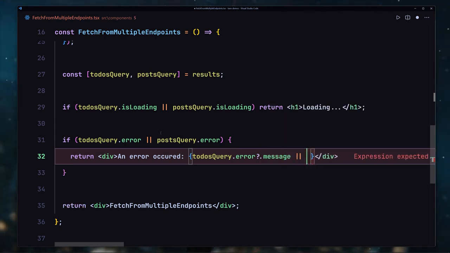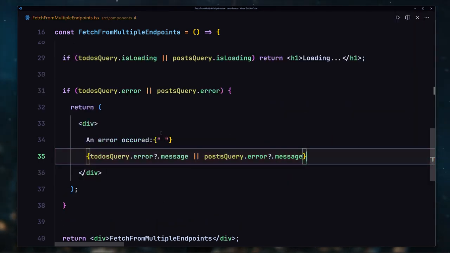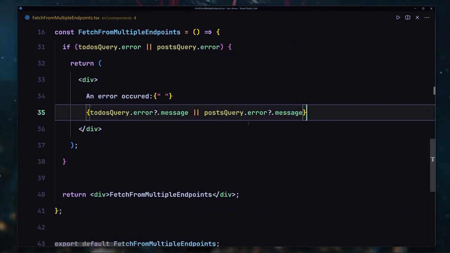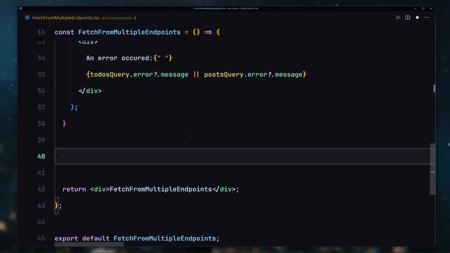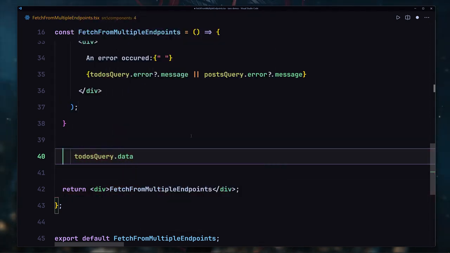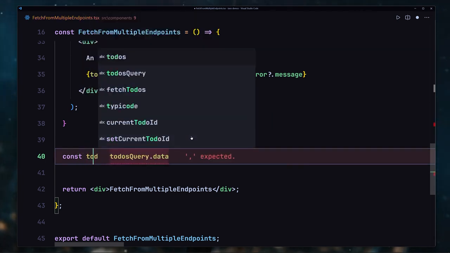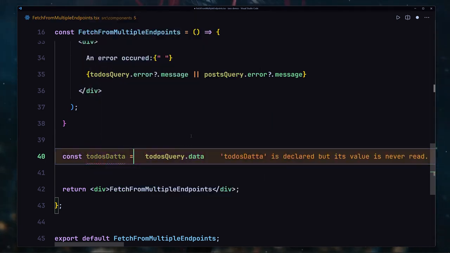But if that's not the case, we are going to be also checking for the postQuery.error if we got the error from there. So in that situation we are going to be getting our message. That's also done. Now finally we have to just extract the data from our postQuery and also from our todosQuery. So first of all, let me just get that data. So I'll just use todosQuery, and then we are going to be storing it inside the todosData, and it's going to be equal to that data.